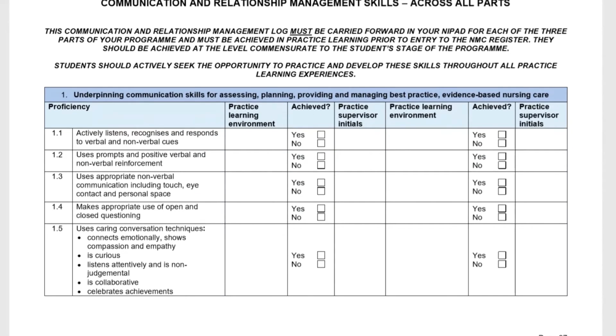So the next set of evidence we're going to look at is the communication and relationship management skills. Now these skills are achieved and developed across all parts of the program. So when you see these blue banners over elements of evidence, that means that evidence has to be developed over the 3 parts of the program. It is not considered in the summative assessments for part 1 and 2, but every single component must be achieved when the student gets to the end of part 3 for their summative assessment.